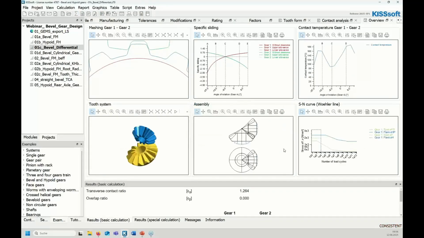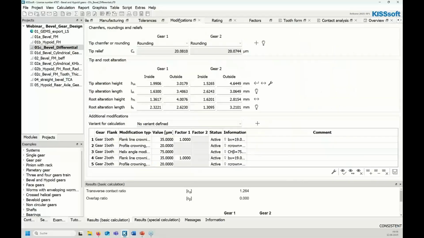so then we can see, in the 2D graphic, some specific properties or functionalities in KISSsoft for forged bevel gears. We can see the webbing outside and inside, toe and heel side, and we can see a constant tip clearance, and then we can see the alteration of the pinion. This is a functionality which is available in KISSsoft in the tab modification.